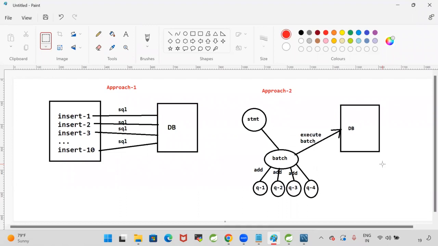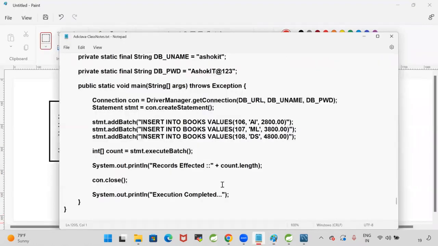What is the advantage? All queries will execute at a time. What is the disadvantage? I have added 3 queries. If the second query fails, the third query also will not execute. Got it? Advantage is there, disadvantage is also there. Good. Can I give the task now?